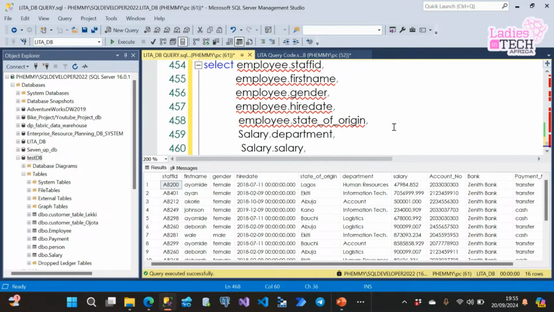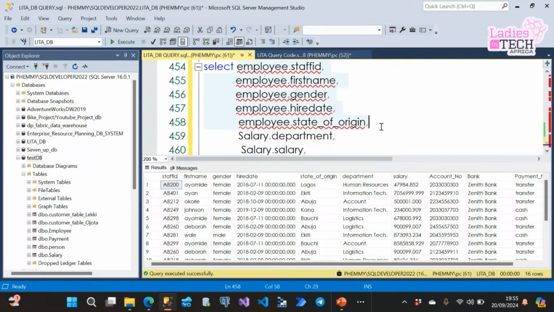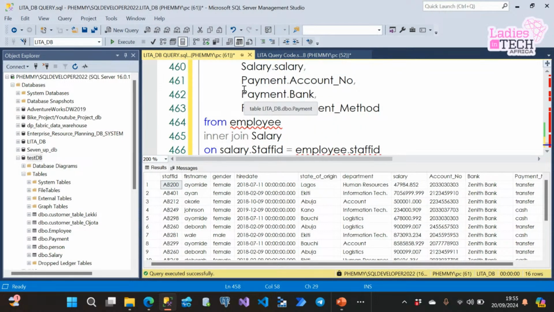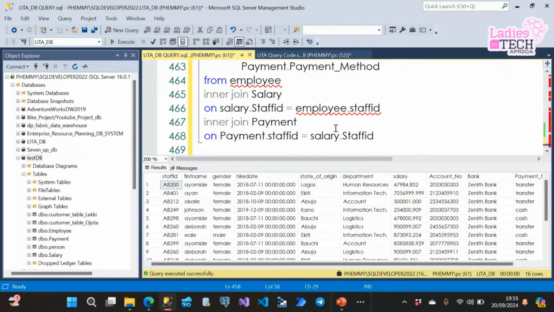You can see that I'm putting it one after the other. The first thing I did is employee.staff ID, employee.first name. I first of all selected the ones for employee, followed by the ones for salary, then followed by the ones for payment. So that's the best way you can understand this, right? Now, from employee, then inner join. So you join the employee table with the salary table on salary.staff ID equals employee.staff ID. Then the third table is a join of the payment table on payment.staff ID equals salary.staff ID. Right? So that's why I just put them like that.